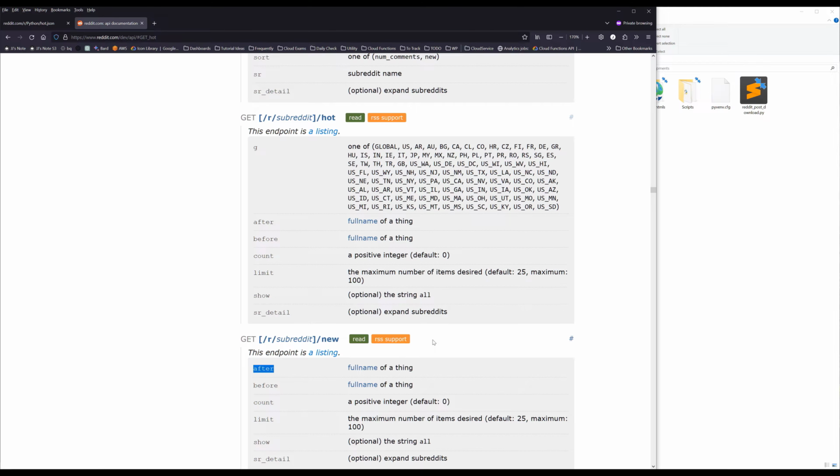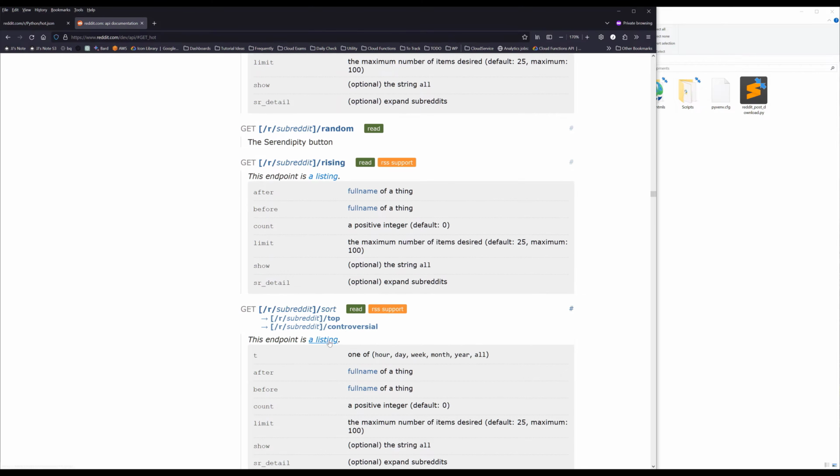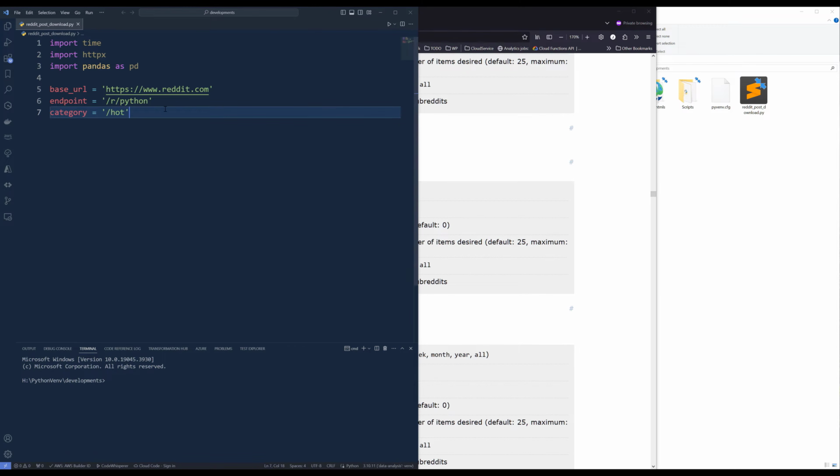Now here in the documentation reference, which I'll link in the description below, we can either use new, hot, random, or rising. For demonstration purposes, I'm going to use hot as my sorting category. Then I'm going to concatenate each piece: base URL plus the endpoint plus the category .json. For the first batch, I don't have the after post ID, so I'm going to set the value to None.